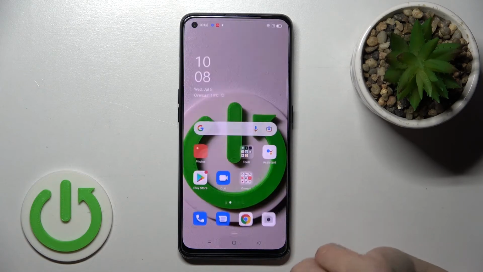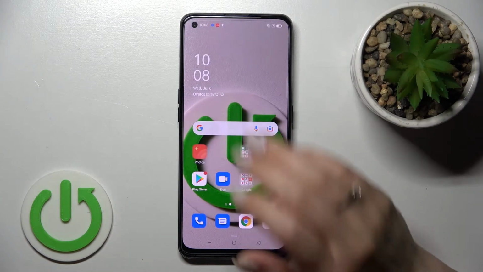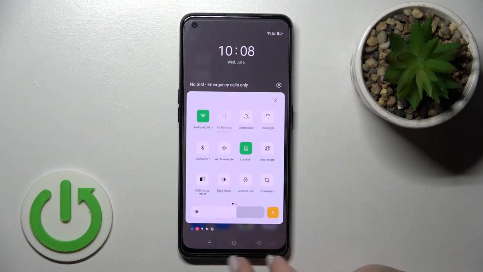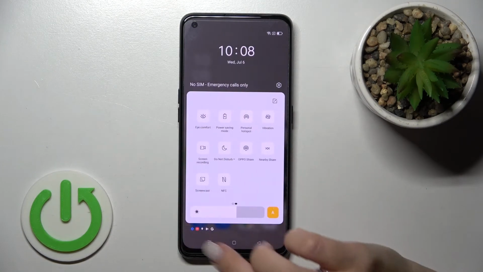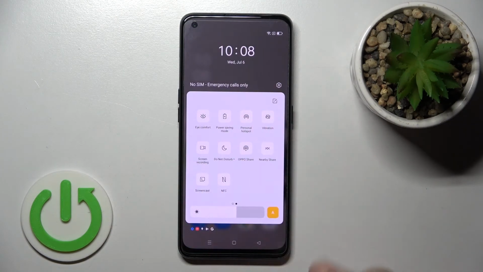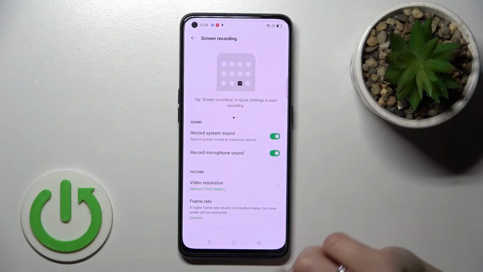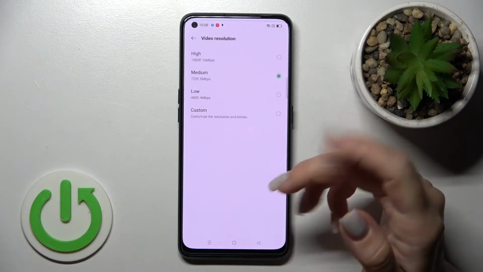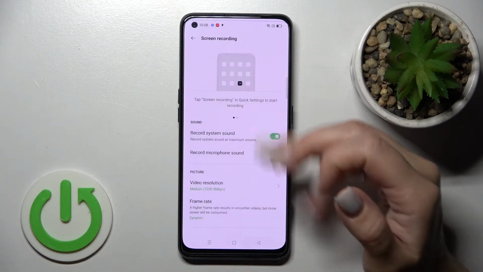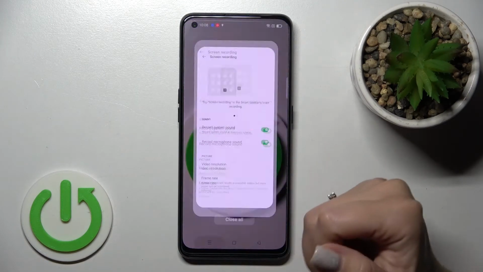Also, we have a second way to open screen recorder settings. You should open the notification panel, and somewhere on the top bar you should find the screen recording icon, and to launch the settings you should hold this icon for a while, and in the same way we can also change the video quality.